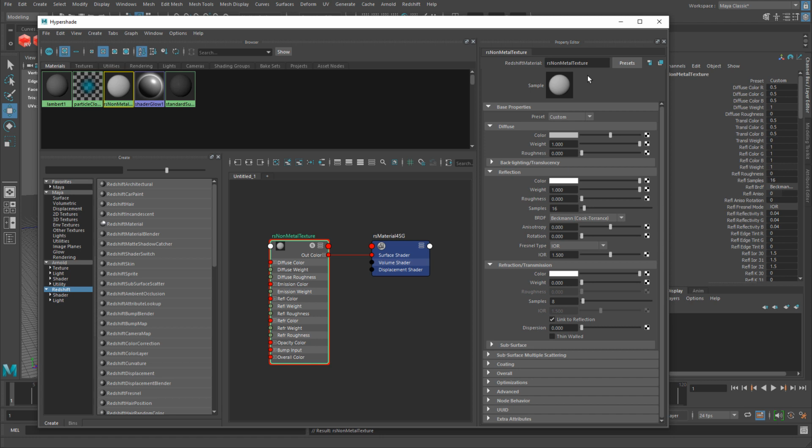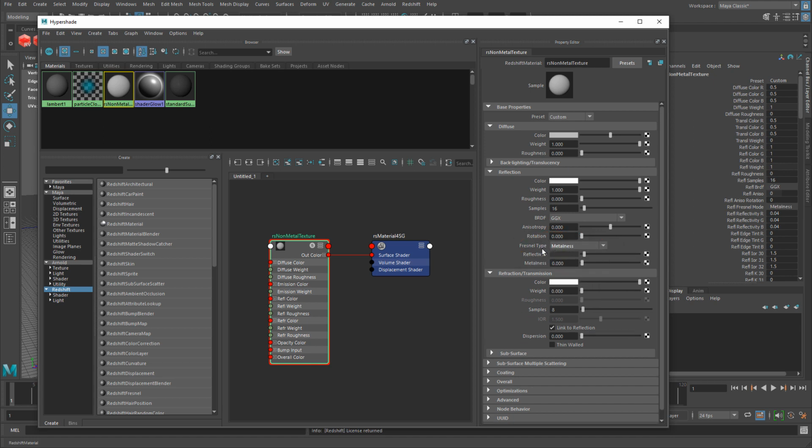The first thing I do when using Metalness workflow is change the BRDF reflection model to a newer version, GGX, and then I change Fresnel type from IOR to Metalness. This is the important property that changes this material to a Metalness workflow. A new property will open up that we'll use when we set up a metallic material.